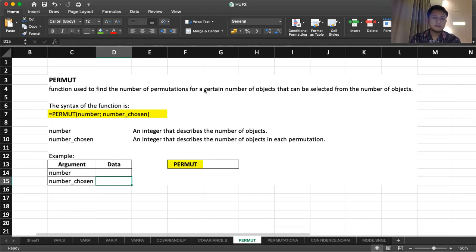Okay, so the syntax of the function is equal PERMUT. The items are number and number chosen. The number is an integer that describes the number of objects. And the number chosen is an integer that describes the number of objects in each permutation. Okay, so you may make this kind of table first before we continue to perform the permutation function. So you may pause the video first, and after you finish this table, you can play this video again.